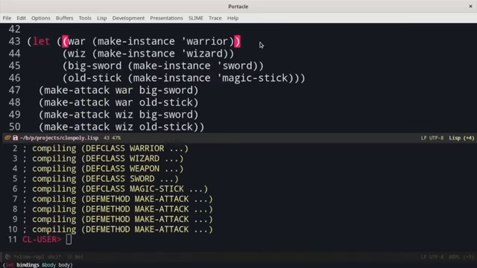Then we create some objects of those classes, and we try to call the previous method. We have var, which is a warrior, and viz, which is a wizard. Moreover, there is the big sword, which is a sword, and old stick, which is a magic stick. And we call makeAttack with all the combinations.